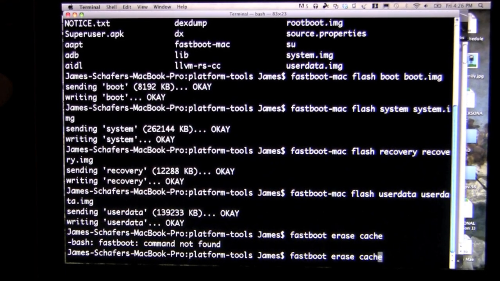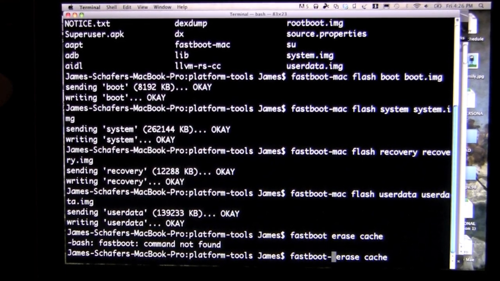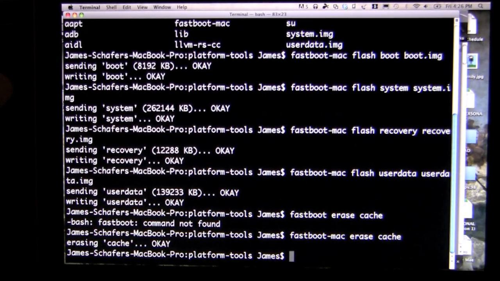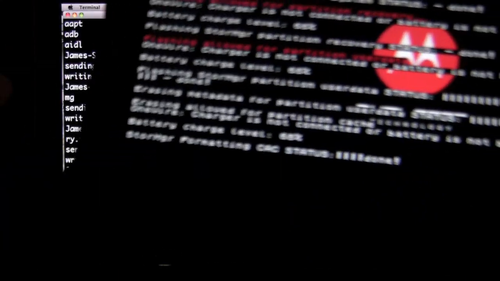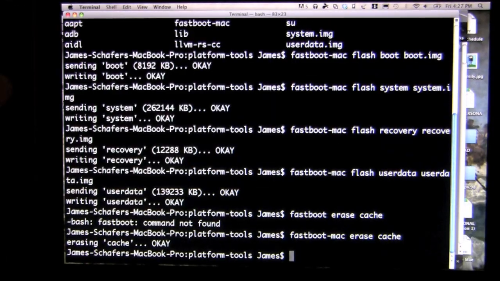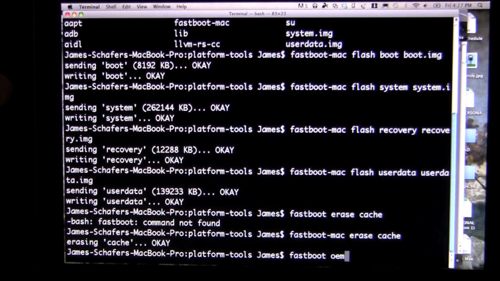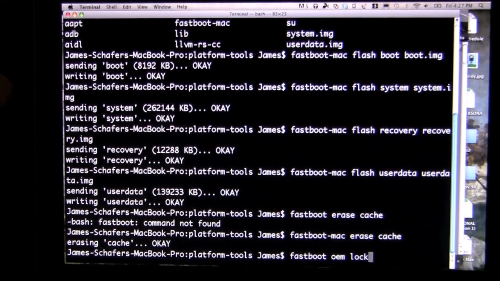And I forgot that I had a Mac. So now it's just erasing the cache. It's pretty fast. You get a little status on the bottom of the screen for that. And then you want to do, this is actually locking it back up for the bootloader.